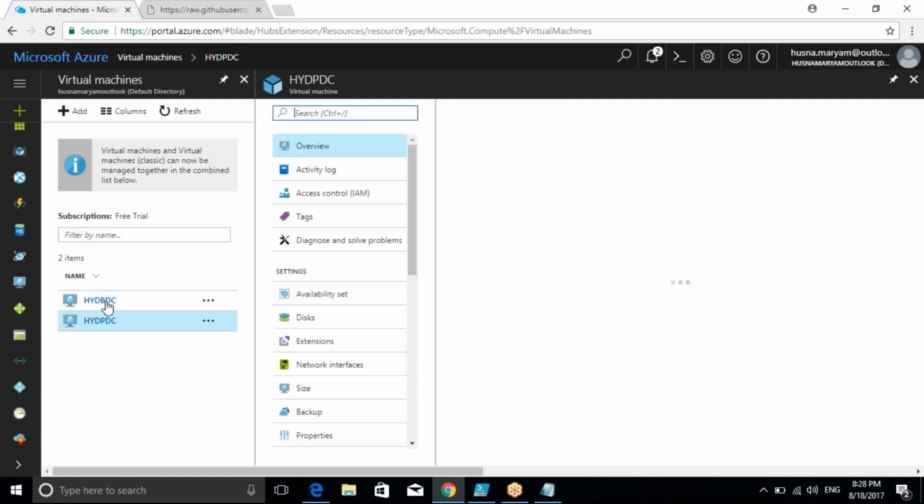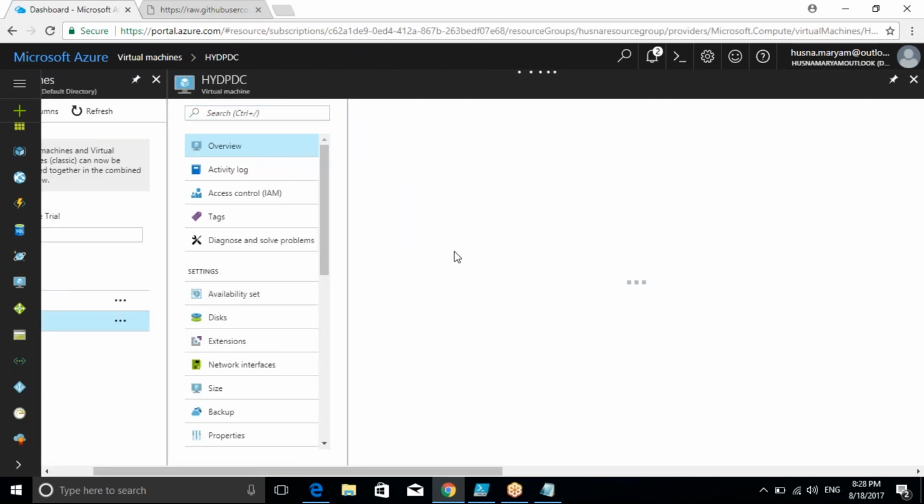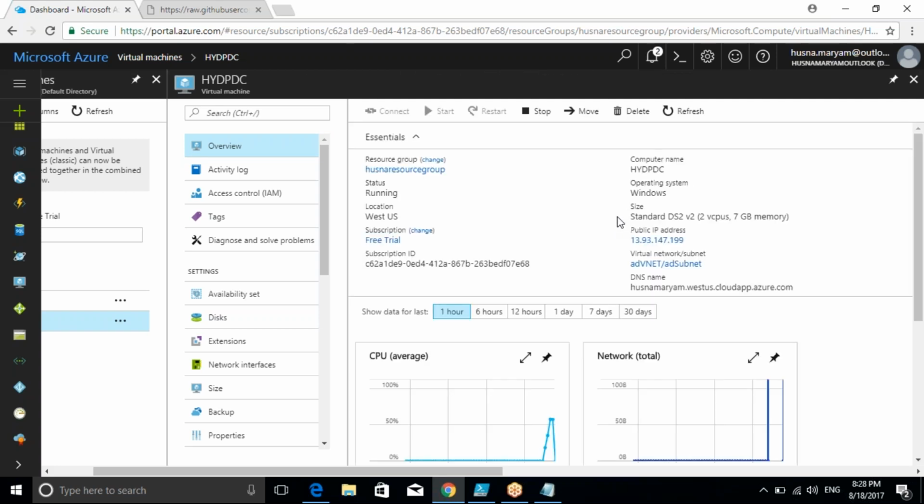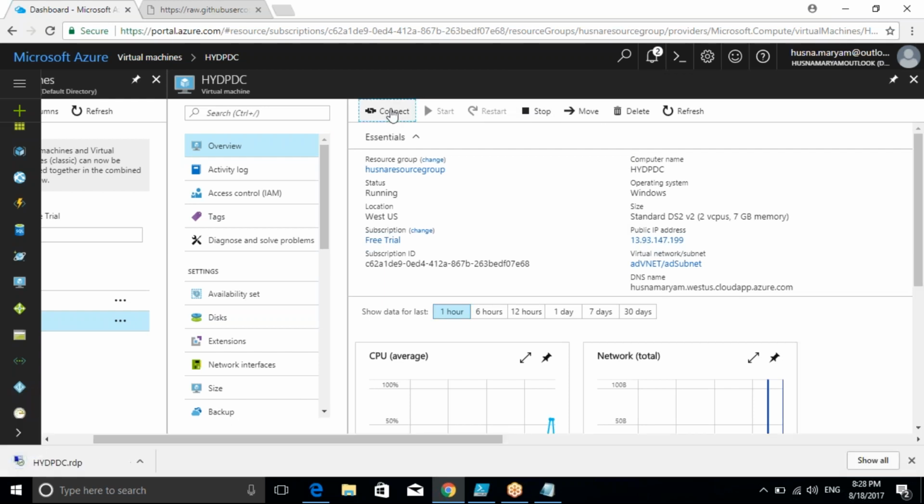Let's RDP to that. And keep in mind that you cannot RDP on the regular port 3389. You have a different port number, right? 32899 or something.